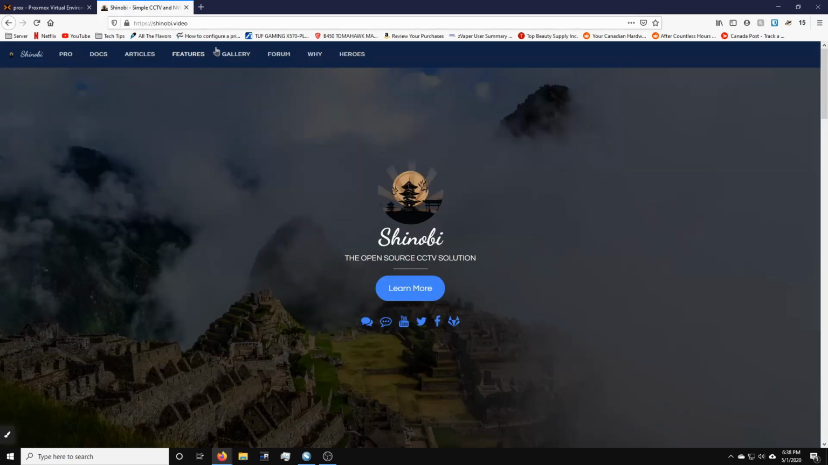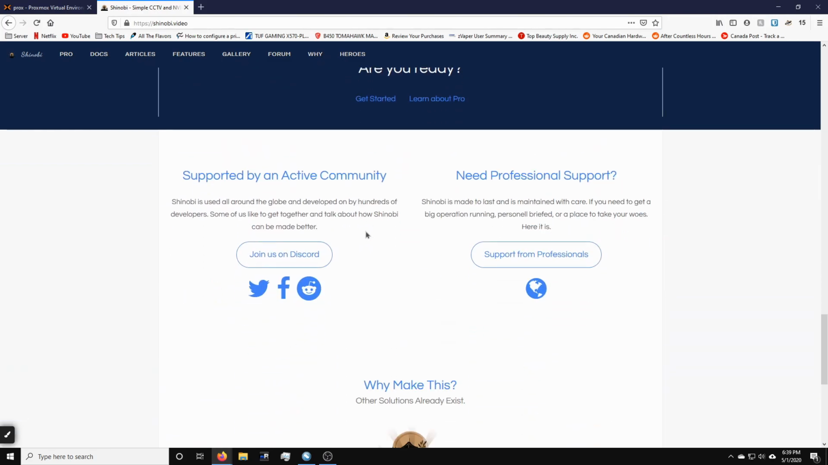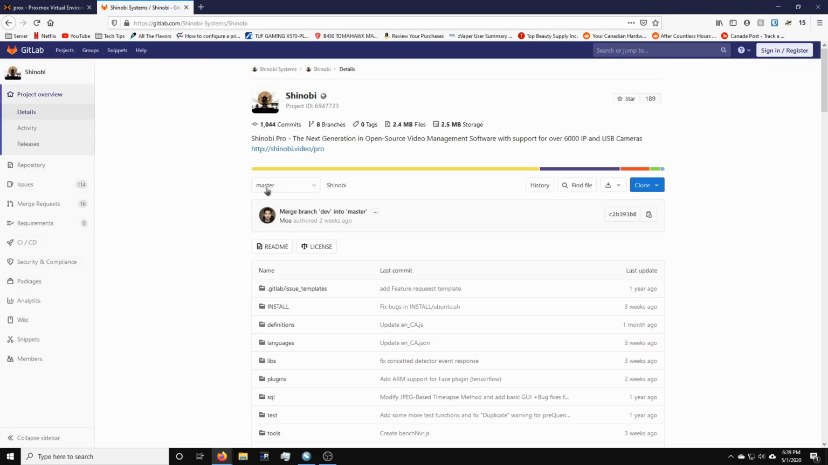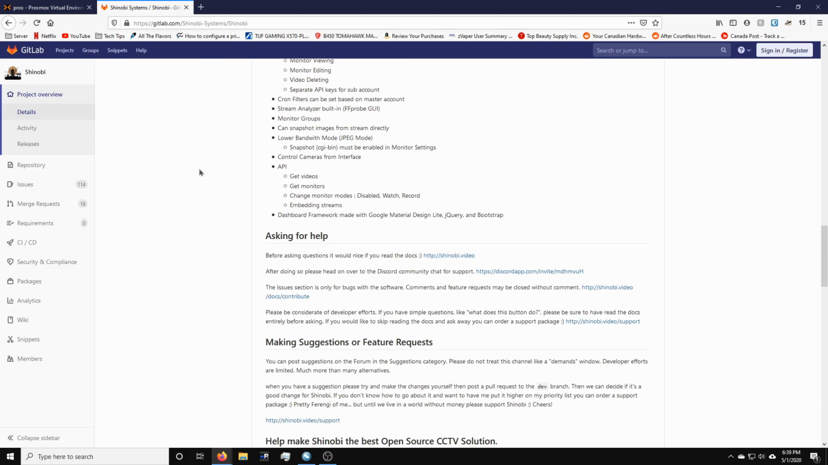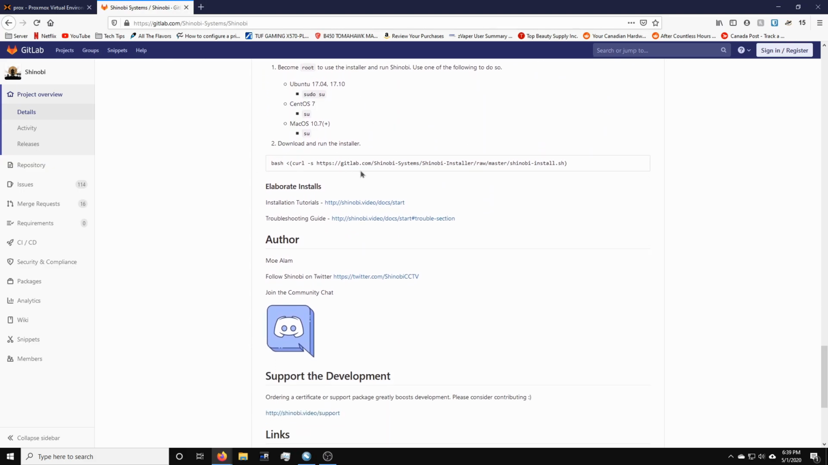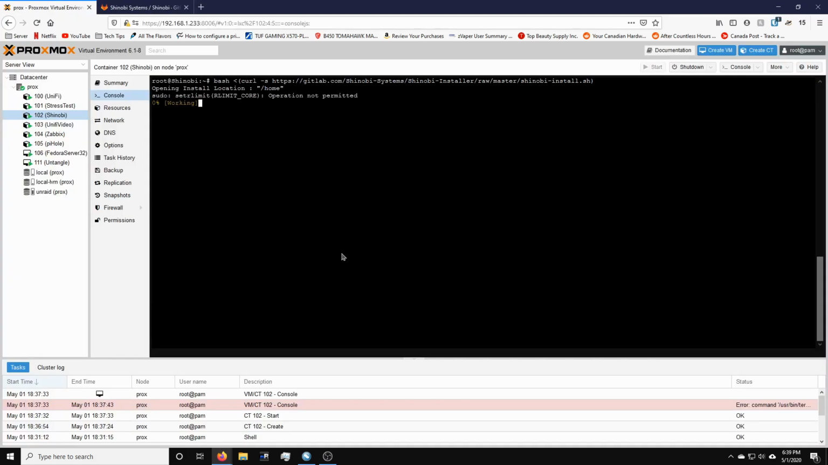Now, Shinobi actually has a really good installer. It's a script-based installer, and pretty much you copy paste the line and you're ready to go. So we're going to hit learn more. We're going to go all the way down here and say download. And if you scroll down here, you can see that the easiest way to install this is through this bash script. So what we're going to do is copy that and paste it in here.